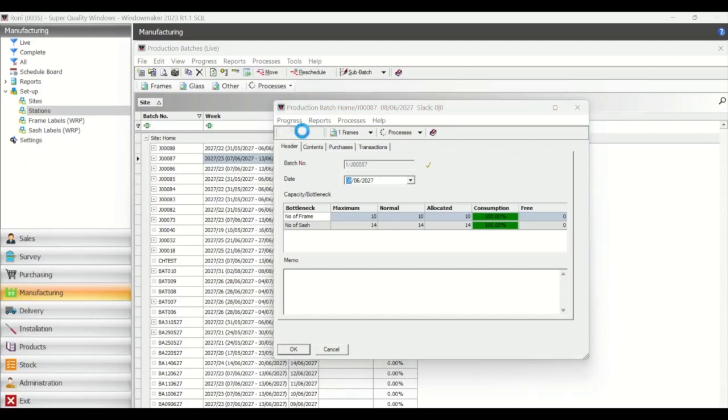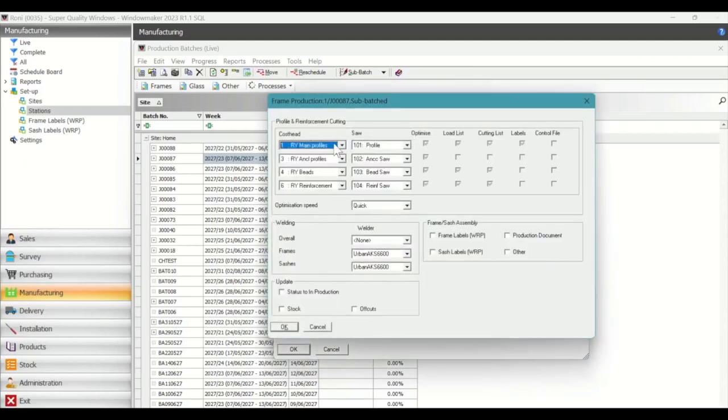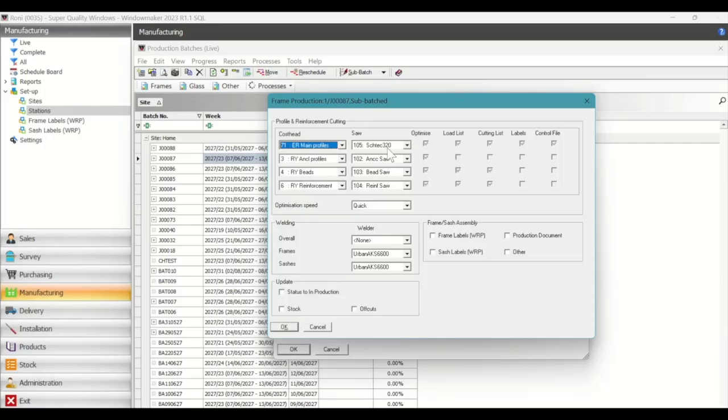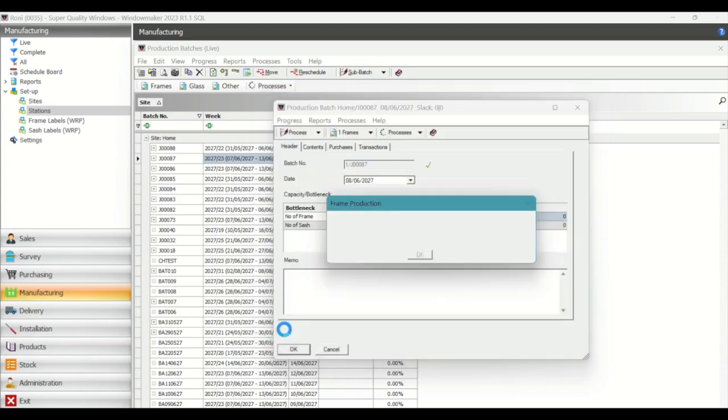Within the batch, we can see the stock that will be used when we process it, as well as the purchases that have been made for this order. After processing the batch, we can see all the reports that will be printed off at each machine we have. For instance, at Profile Saw, we will print or display the load list, cutting list, and profile labels, as well as include it in the optimization.